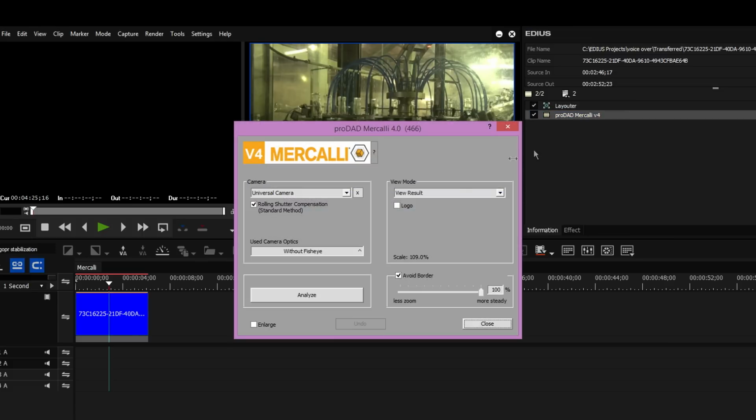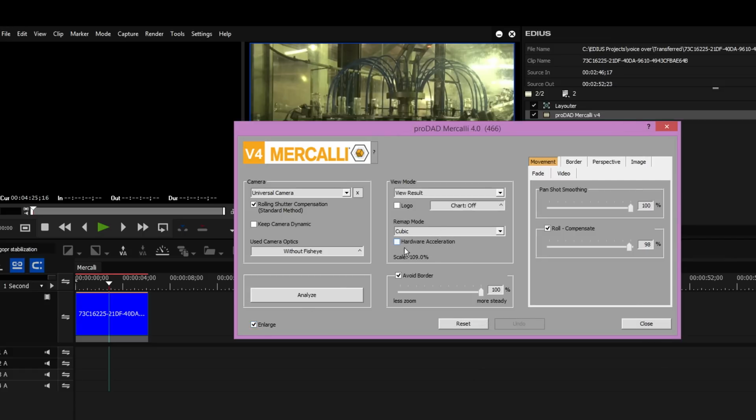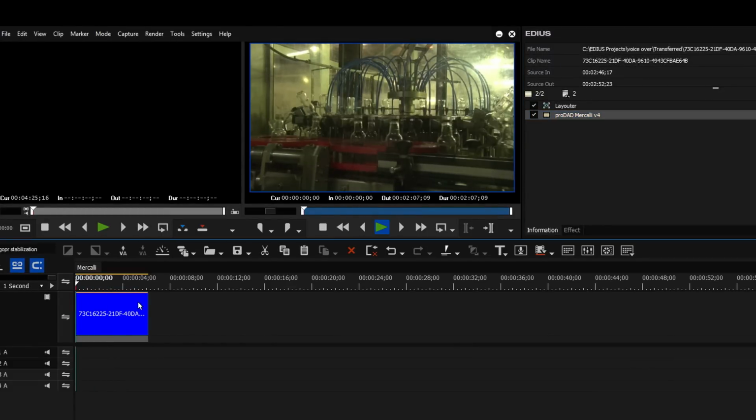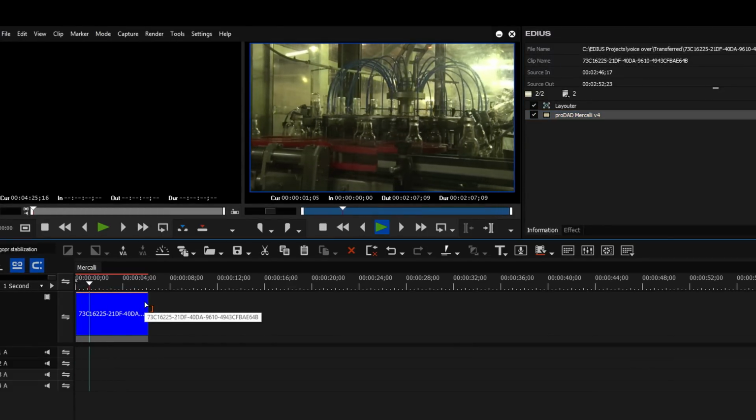When this happens, first try the following. Open the Mercalli 4 dialog and click on Enlarge. The Enlarge tick box does the same as the further settings in version 2. Check in the middle column and enable hardware acceleration. Depending on your system, you may get real-time playback. If not, you have to render.